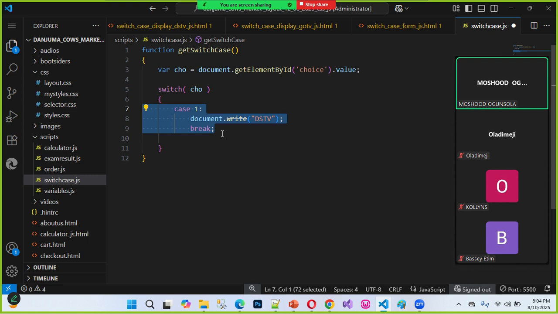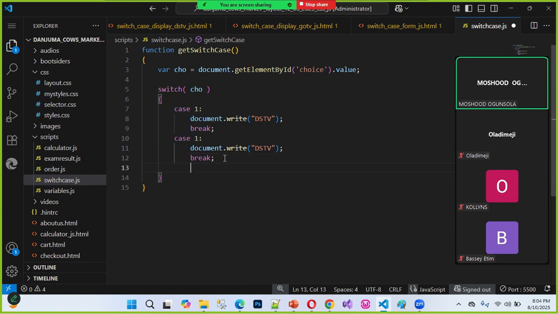So I'll do the same thing for the remaining cases, for each of the options I have. I have case 2, that's when the user chooses 2. When the user chooses 3, I must also specify what the system must do. When the user chooses 3, that's going to be Exit. When the user chooses 2, that's going to be GoTV.